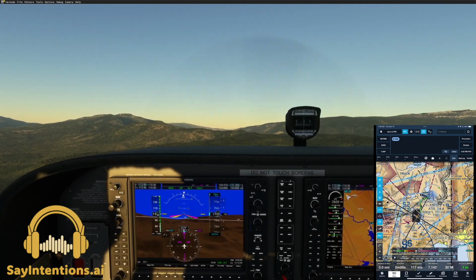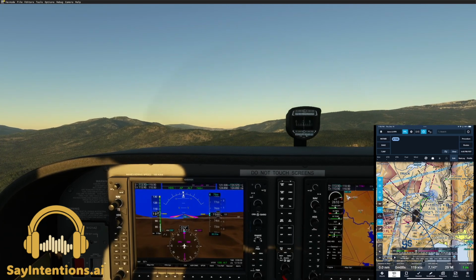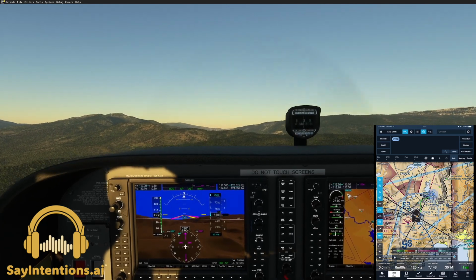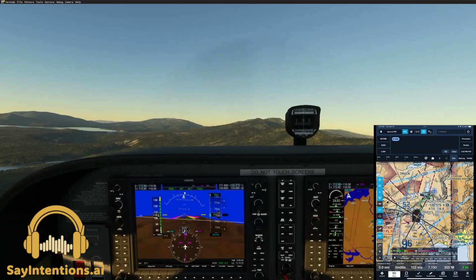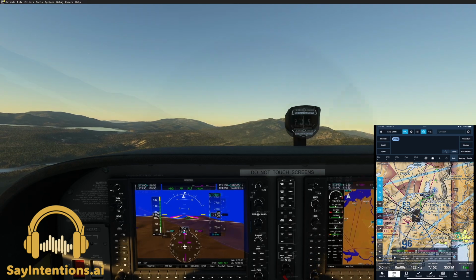And that's it. Technically, once frequency change approved, we should be monitoring guard on 121.5, so that's what we're going to switch to. We'll do a short lap around this reservoir, and then we're going to call tower, and we're going to come back in.